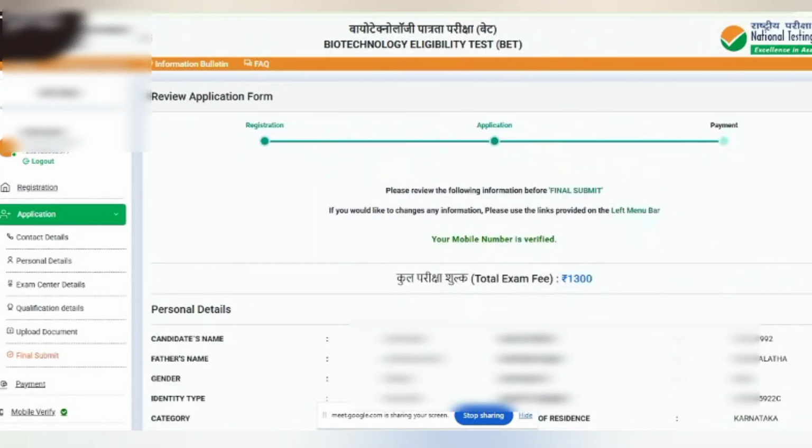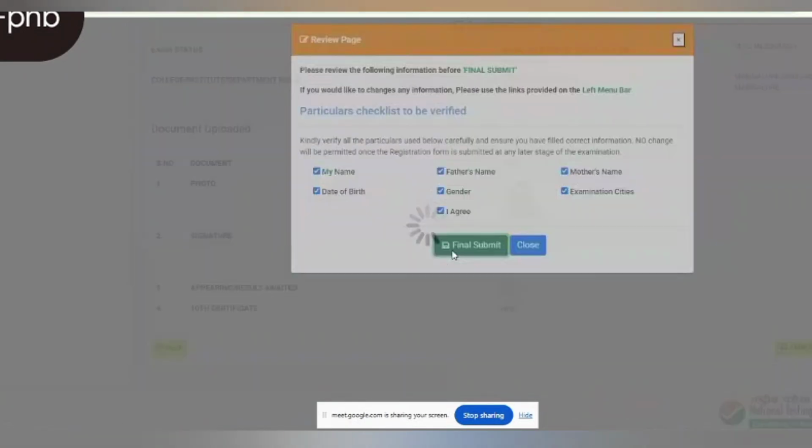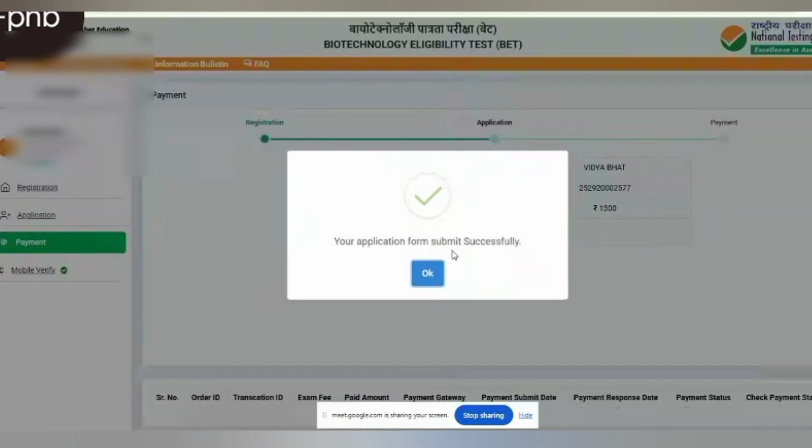Then verify every detail and click on Final Submit. Now you will get this interface where you have to click on all particulars and click on Final Submit. Now your application form is submitted successfully.